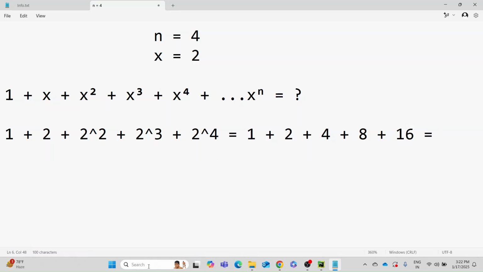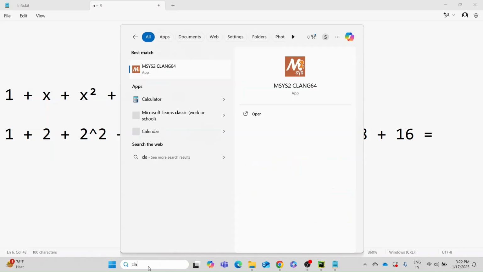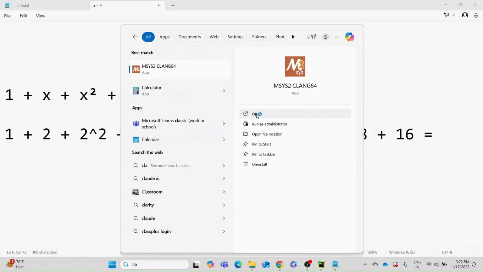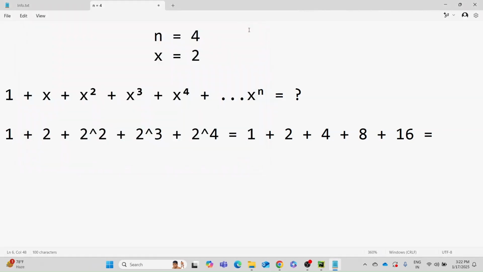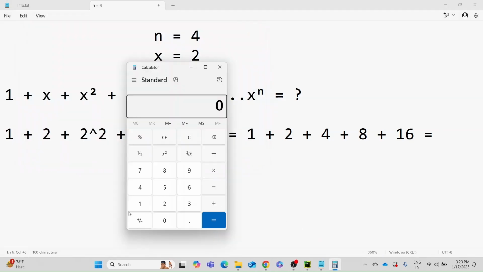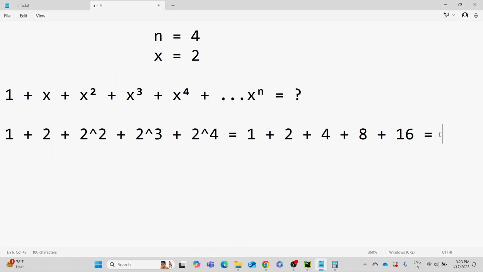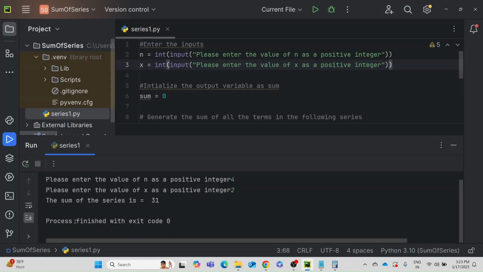if you want we can calculate it through calculator, or you can do it in your mind. It's 1 plus 2 plus 4 plus 8 plus 16, which is equal to 31. And that's exactly what we have got here. The sum of the series is 31. So that means our program is working fine. Let's try with some other number.